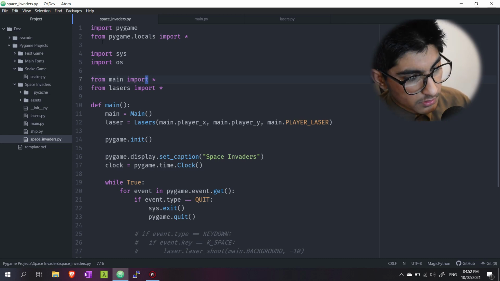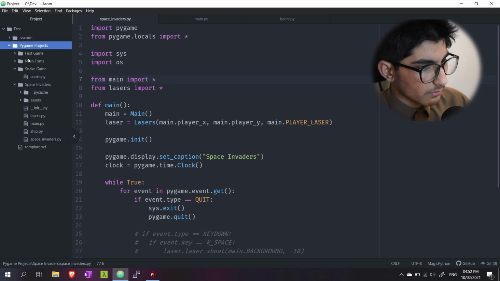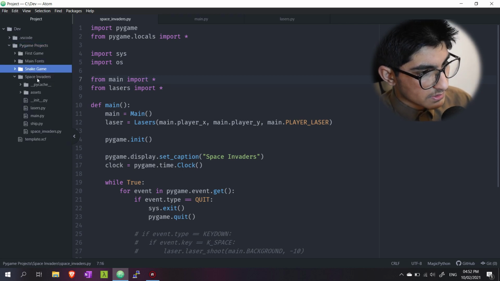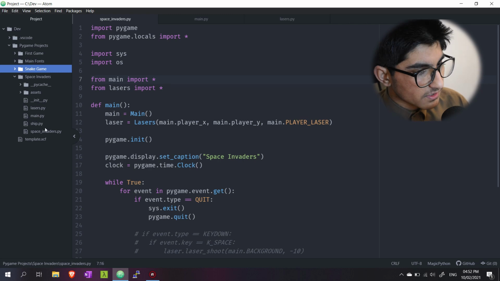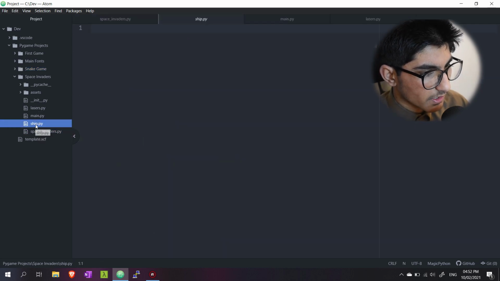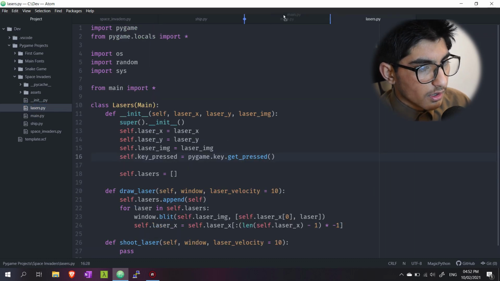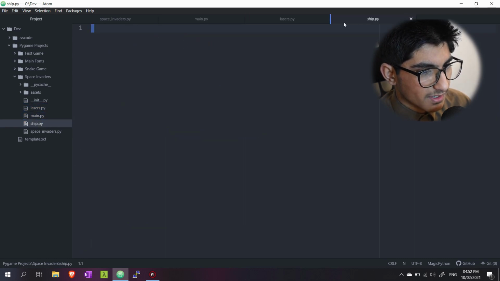So now I'll move on to the actual game I've been working on. So if I remove, oops, not that, my snake game here. So here's a Space Invaders game. I have got 4 files which I'm using. So I've got spaceinvaders.py, ship.py, main.py, and lasers.py. And these all do what their names say.